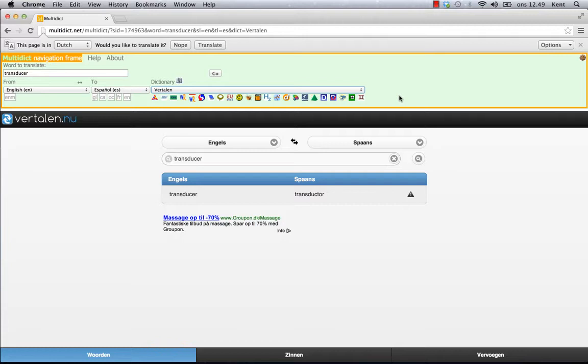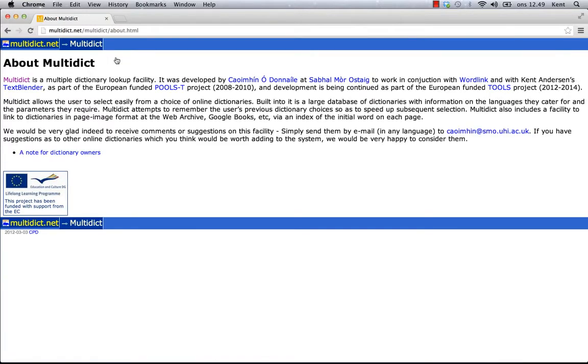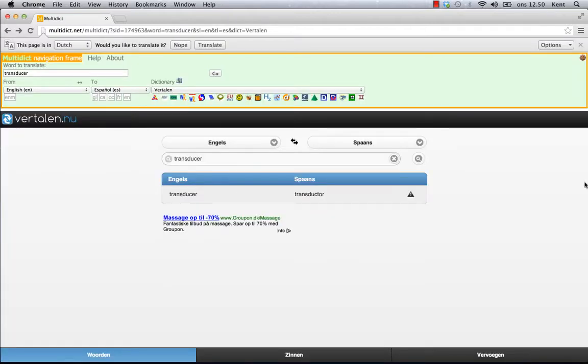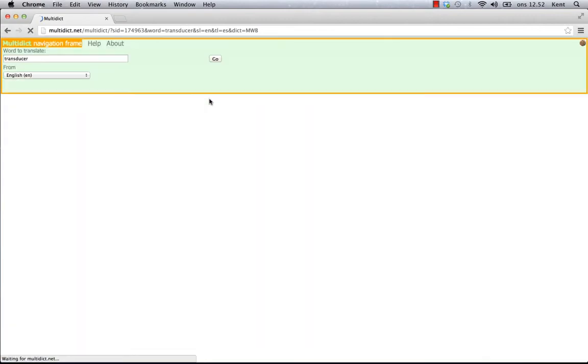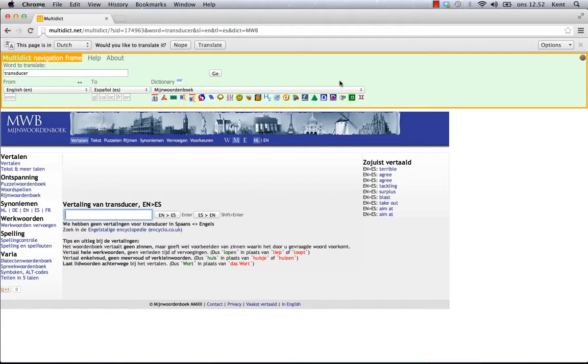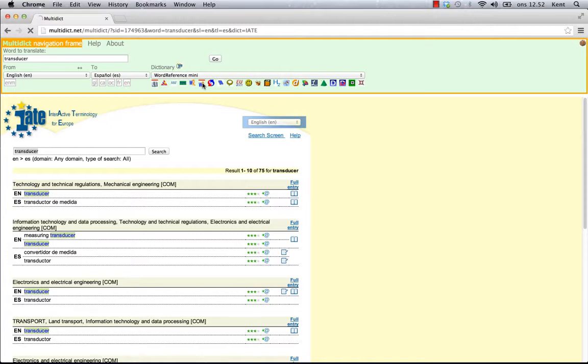If you know of a good dictionary which is not used in Multidict, then please click the About link on top of the page, where you will find information on how to send us your suggestion. It is important to select the dictionary which is best for your purpose. Each dictionary has strengths and weaknesses. If a dictionary does not have the word you are looking for, then just select another dictionary. You can select another dictionary by clicking the Dictionary drop-down menu, or just click on one of the dictionary icons.